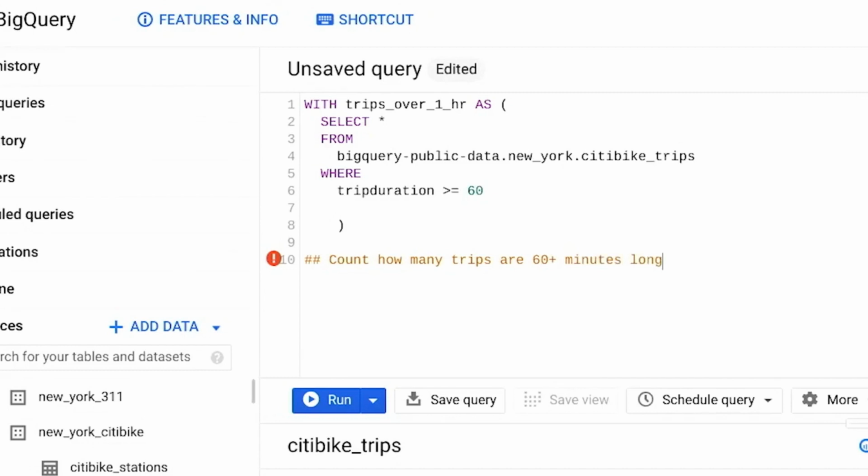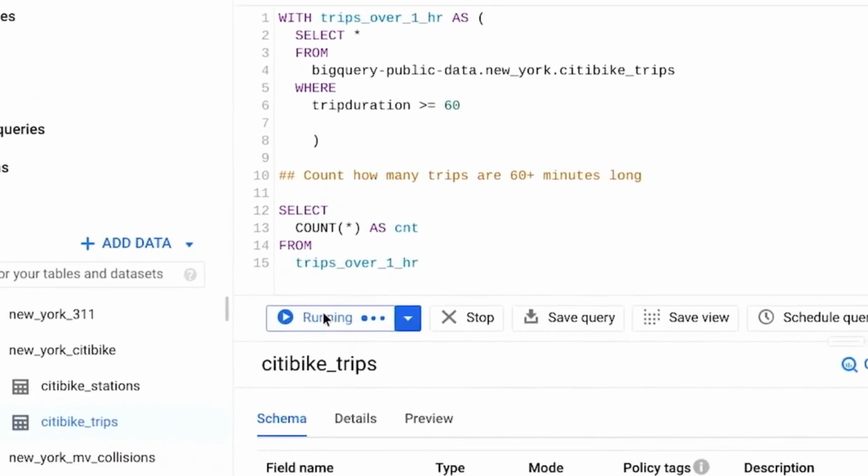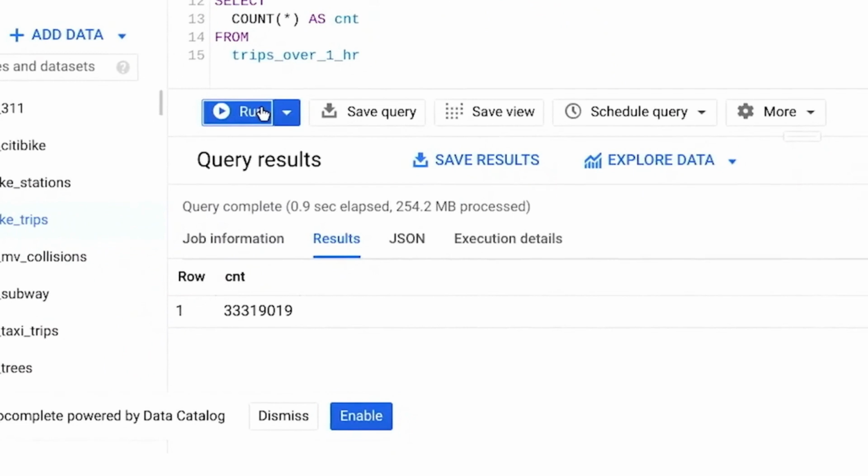And then we'll add our query. Select, then on a new line, count with an asterisk in parentheses, and as followed by CNT to name the column with our count. Next, we'll add from and the name we're using for our version of a temporary table, trips_over_1_hr. When we run our query, the results show the total number of bike trips from the dataset that lasted 60 minutes or longer.